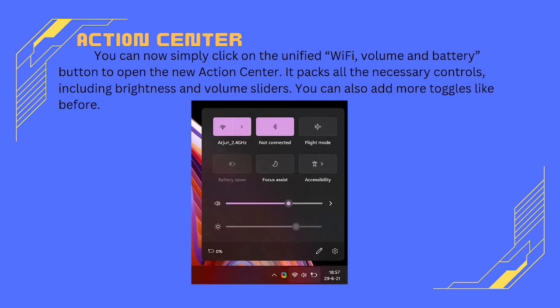So next is Action Center. You can now simply click on Unified Wi-Fi, Volume, and Battery button to open the new Action Center. It packs all the necessary controls, including brightness and volume sliders. You can also add more toggles like before. So dito sa new Action Center is bago na yung mga button niya. And di na siya gaya nung nasa Windows 10, na kailangan mo pang iklik yung bawat icon niya para lumabas yung volume, Wi-Fi, o di kaya iba pang settings.